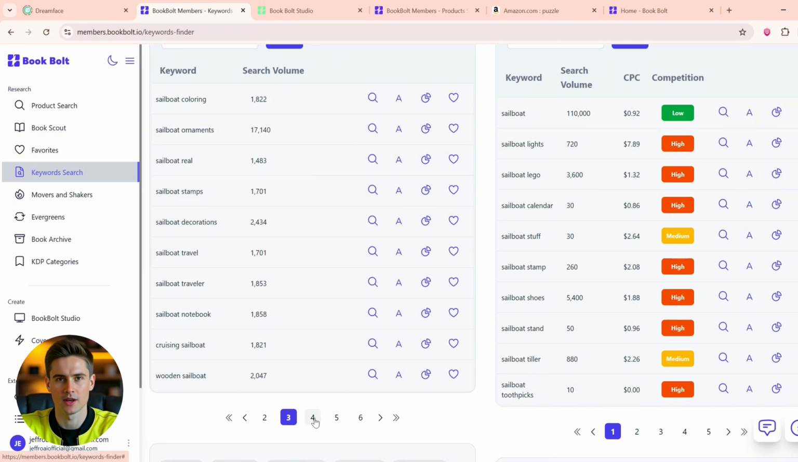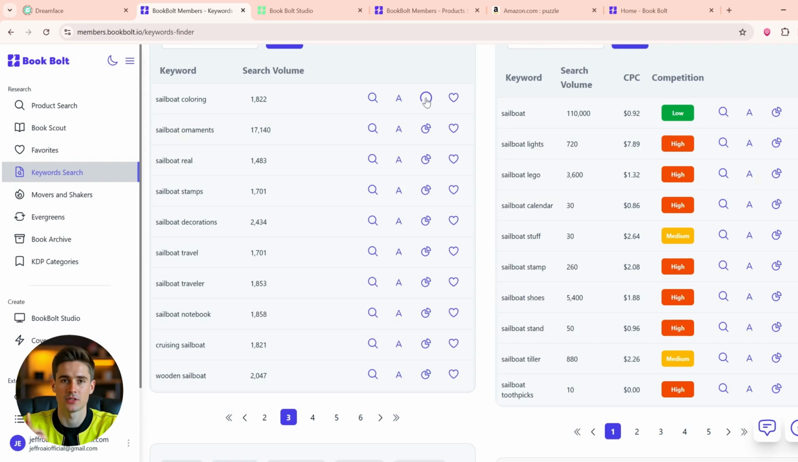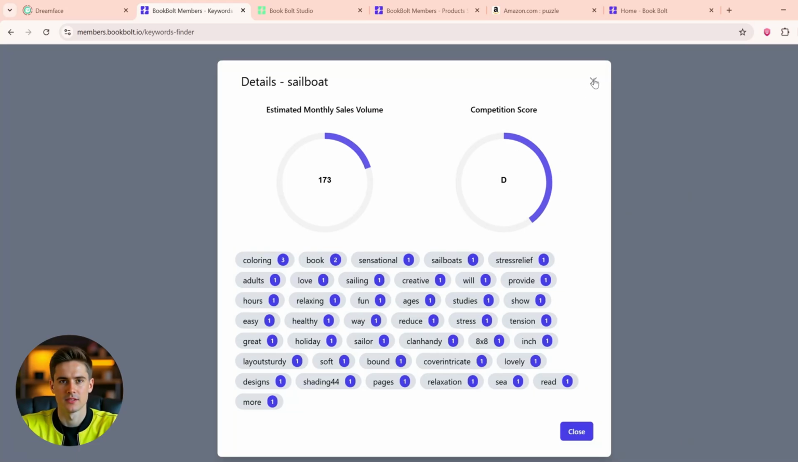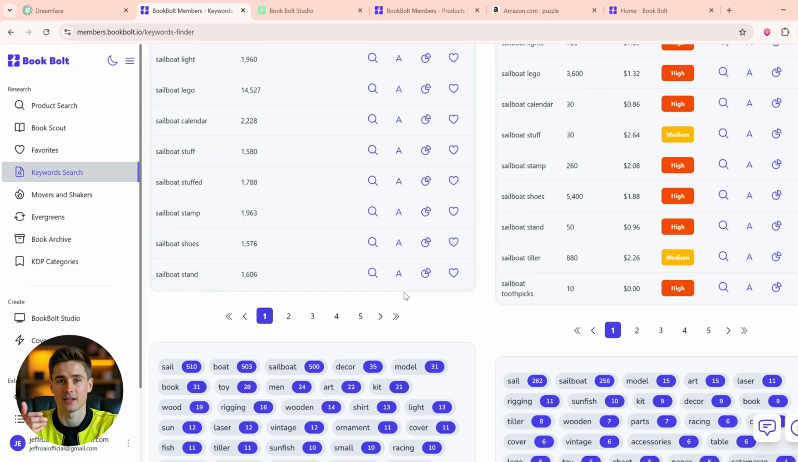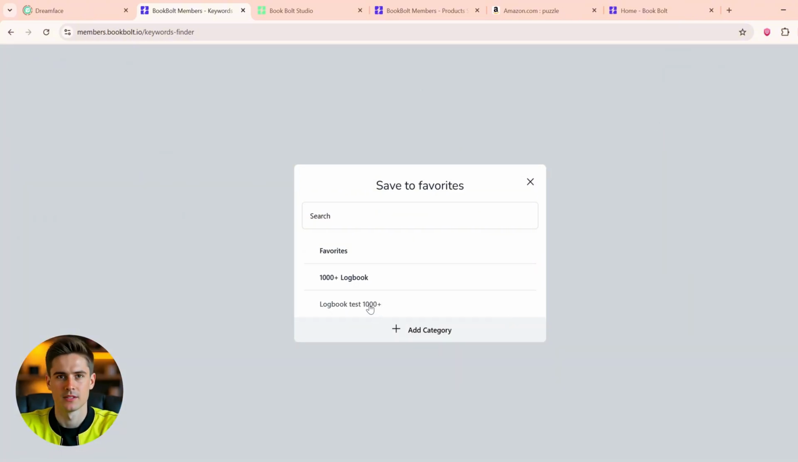This is what I love. BookBolt already does all the niche research behind the scenes for us. Honestly, just by looking at the competition score, you can already tell if a niche is good or not. Now, quickly scan through the ideas. I prioritize score A. If you like an idea, just click the heart icon to save it. Any keyword you like, click the heart. Save it for the next step. All your saved ideas will appear in favorites.